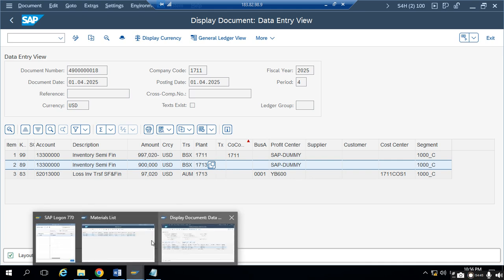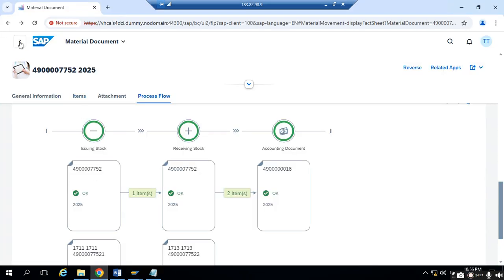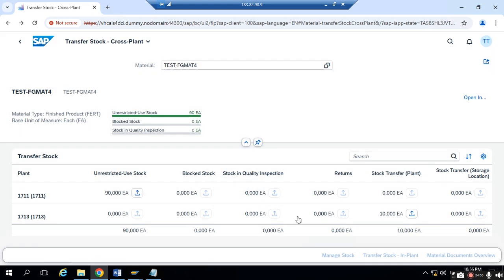Now going back to Fiori. From the supplying side, stock gets decreased from unrestricted stock, and it gets increased in the stock transfer plant category in the receiving plant. Suppose the stock is physically received in the 1713 plant premises. Now I want to transfer stock from this transit category to the unrestricted stock category. How can I transfer? Click on this upward arrow button, and where I want to place it, under the unrestricted use stock category in 1713.